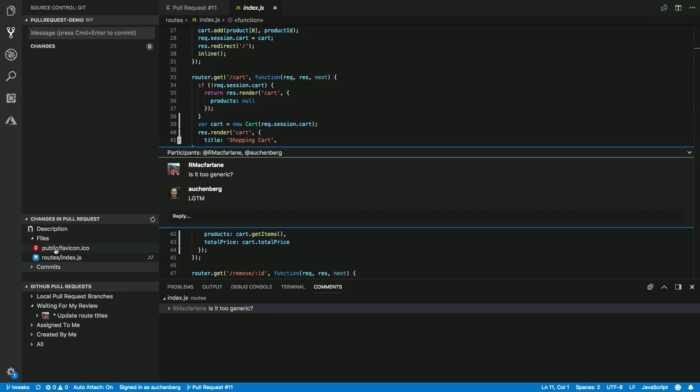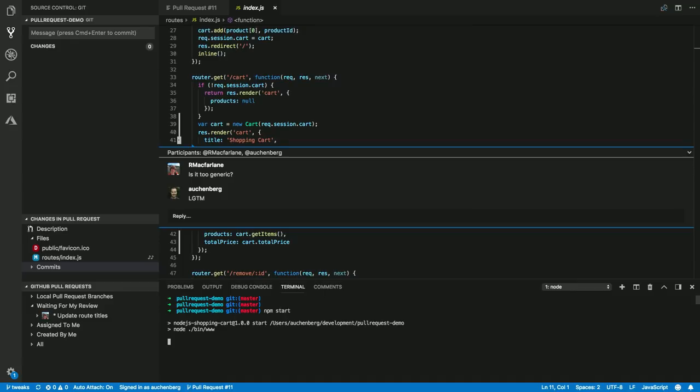But overall, I think Rachel's changes look pretty good. But this deleted fav icon out here makes me a bit worried. I don't know if this is having some impact on the code. So what I can do is go to the integrated terminal inside VS Code, and I can actually run my application. I can validate that things are working. It's a Node app, so I can just do an npm start.